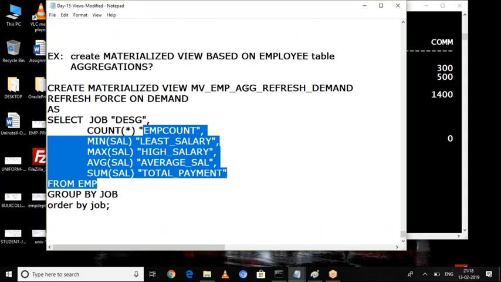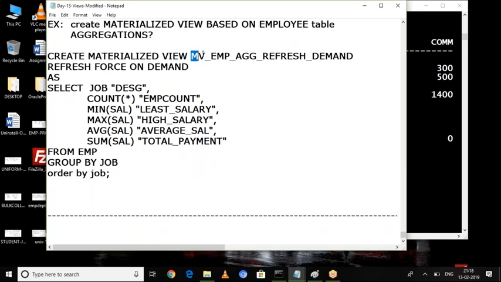See, create materialized view. This is EMP aggregations. Refresh force on demand as select designation, count star. How many number of employees? From that same designation, what is the minimum salary? From the same designation, what is the maximum salary? From each designation, what is the average salary? From each designation, what is the total salary payment?